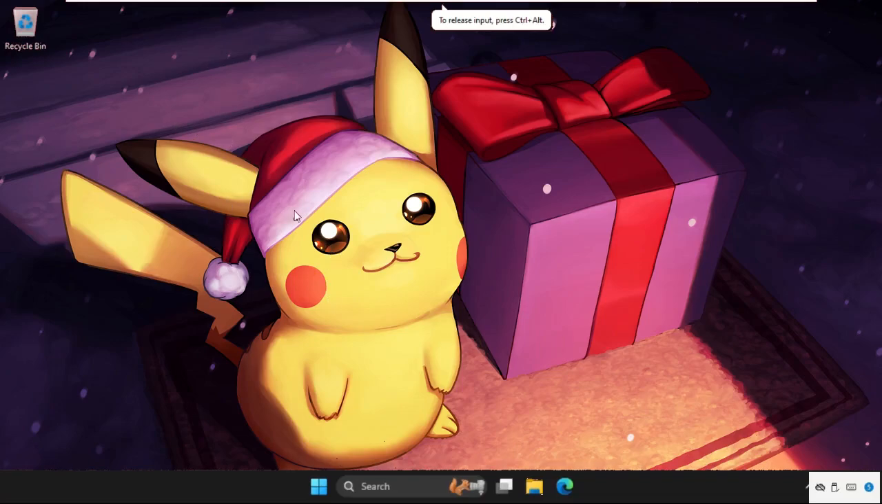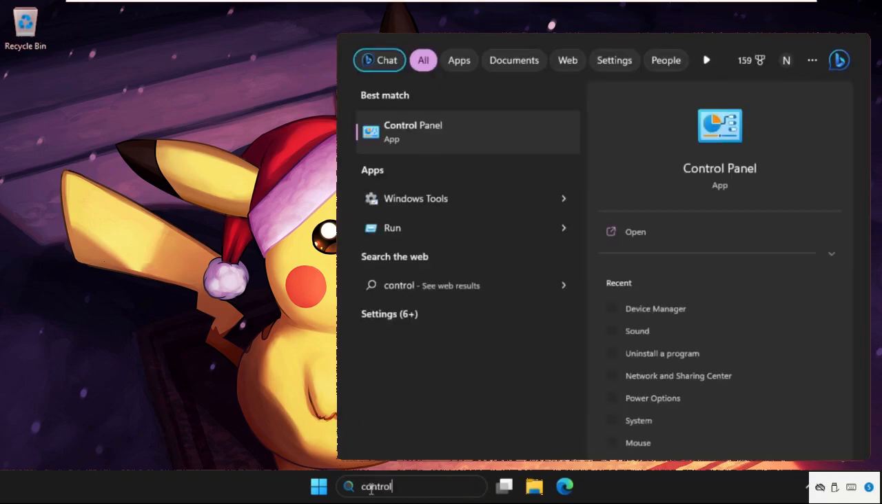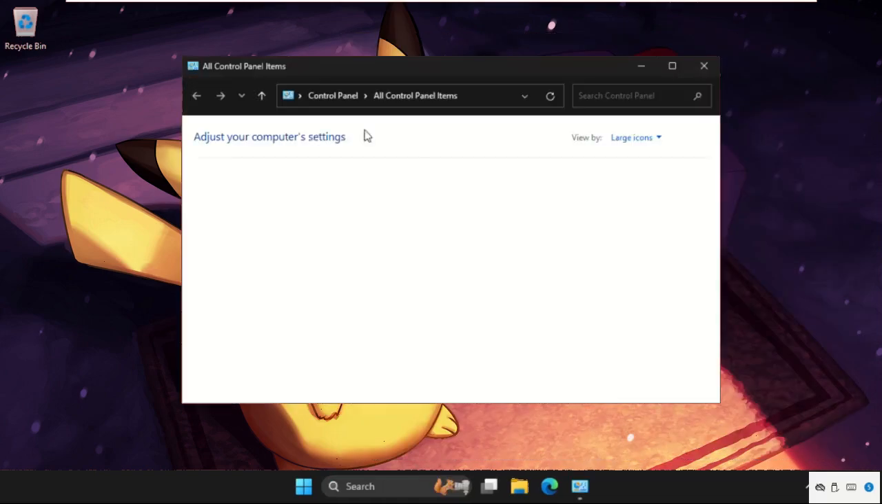Hey guys, I will show you how to fix this problem on Windows system. What you have to do, you need to just follow my screen and we will fix this issue together. In the first step, go to search bar and type control panel and then click here to open it.